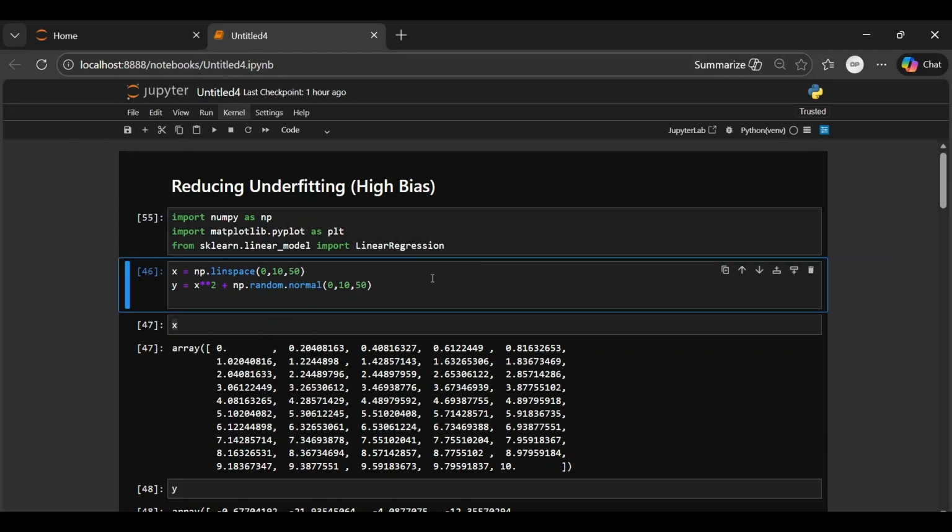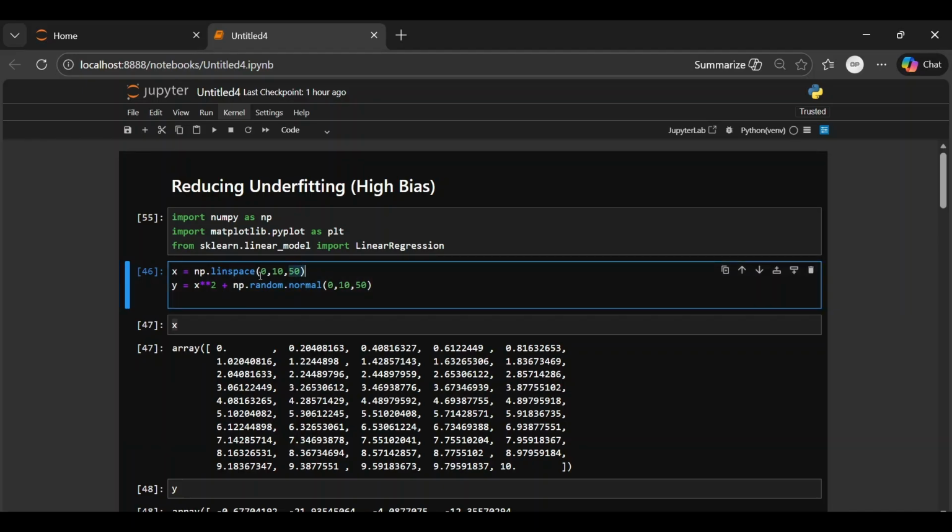Now, in the second cell, first we create some data. np.linspace means we are generating 50 values between 0 and 10. Then we create the output y. Here I use x squared, which means the real pattern is a curve. I also add some random noise to make the data more realistic. Let's execute this cell also.